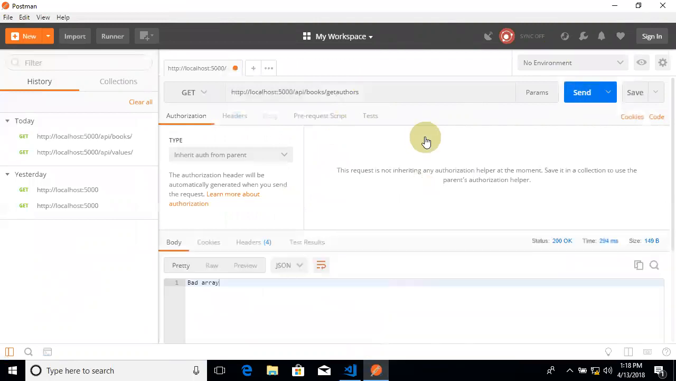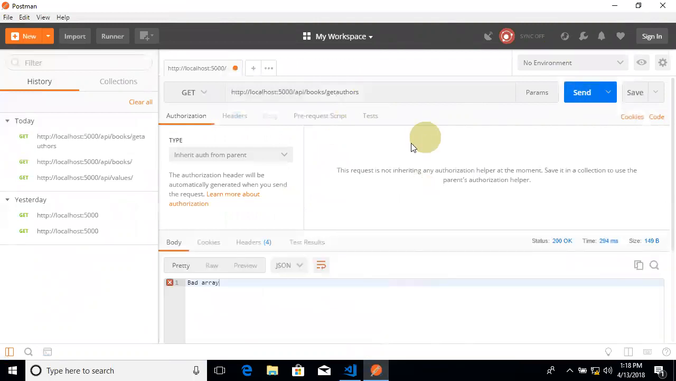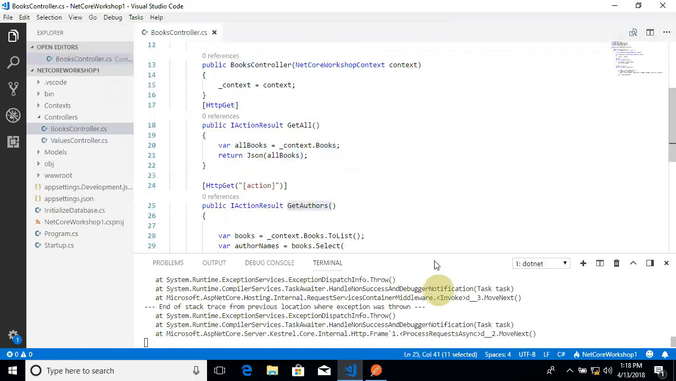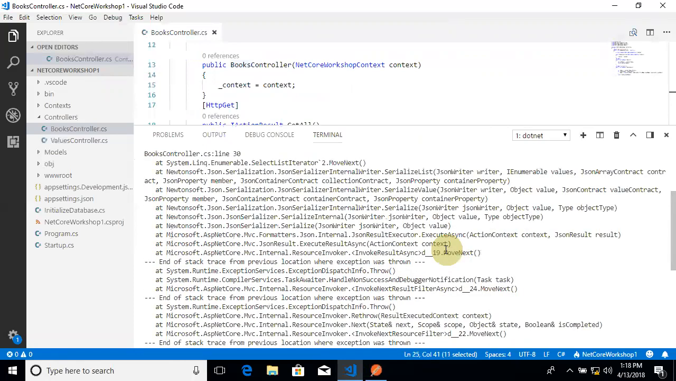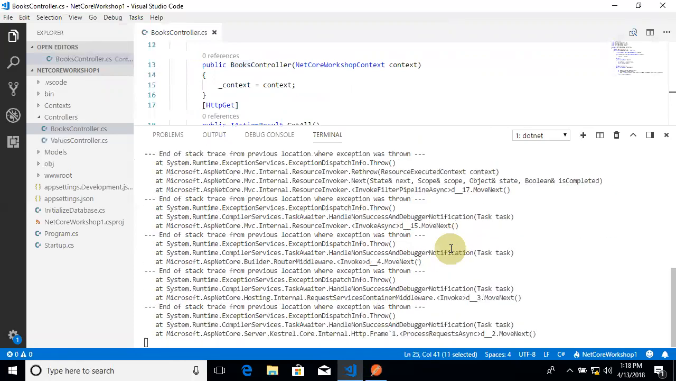And when I click send here, I have a bad array message. And also if I scroll down here and take a look at my terminal window, I have an error. So what do you suppose the first thing is that I should do in order to try to resolve this problem?